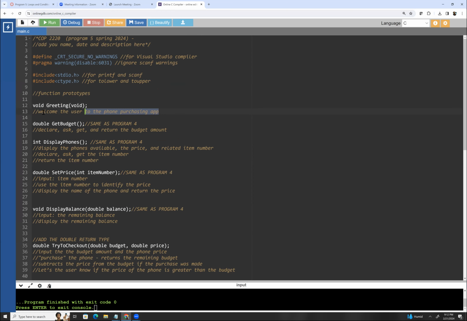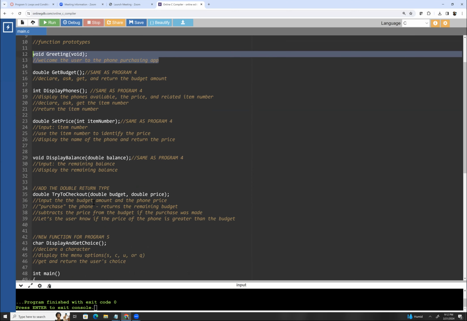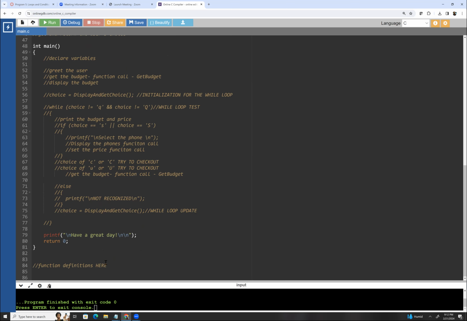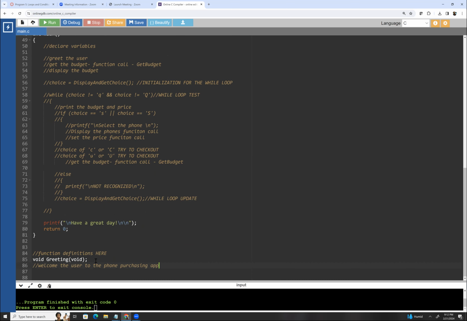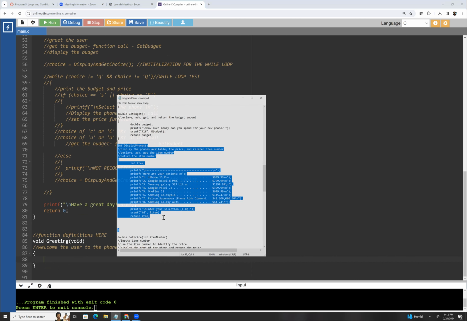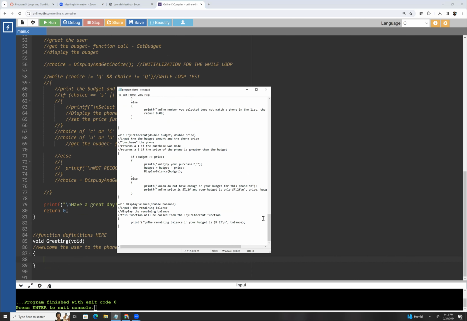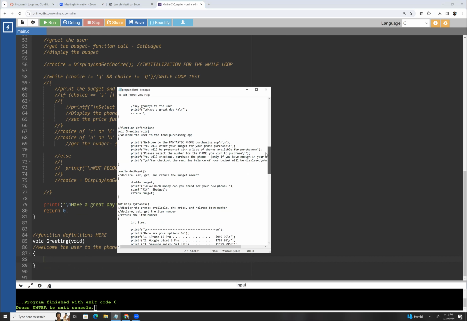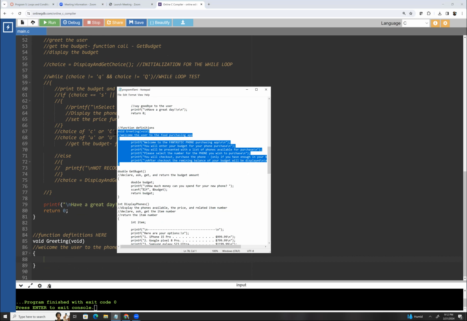The first thing I'm going to do is the greeting function. Now, my recommendation is that you take your greeting function from your program 4 and modify it to add the extra features. I'm not going to have you sit here and watch me do that. So I'm just going to take my greeting function from program 4 and use it as it was. But there are extra features and you will need to update and add the extra features.